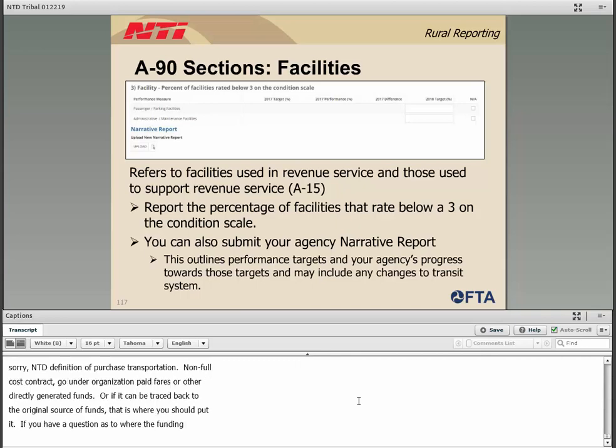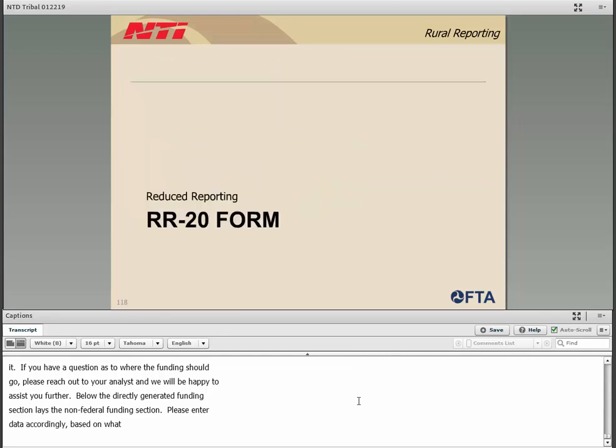Below the directly generated funding section lies the non-federal funding section. Please enter your data accordingly based on what funds came from local funds, state funds, and other non-federal sources. Again, please be sure to report these funds based on operating and capital expenses.